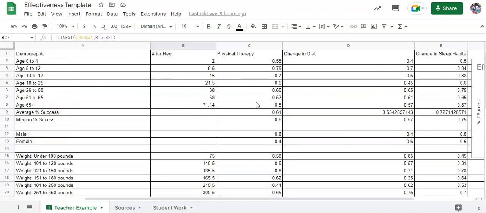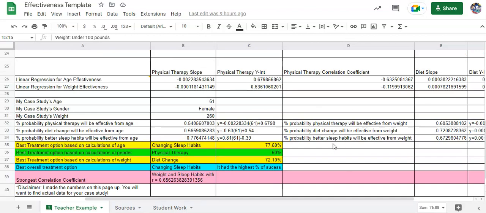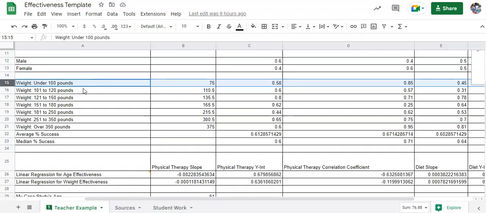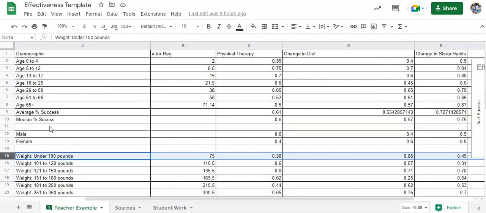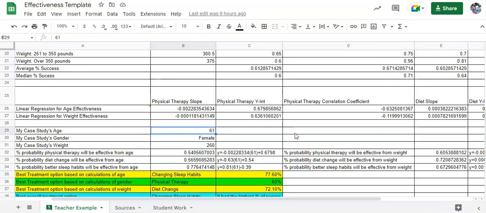You're going to use not these up here, but the ones down here where it has weight under 100, over 350, all that kind of stuff. It'll calculate those numbers. Again, you don't have to use weight. You can use a different demographic if it interests you more. The reason why I put age and gender is because those are identified in the case studies you're given. Okay, once you get each of those, you'll identify your case study's age, your case study's gender, and if they don't give you the weight or the other demographic that you're measuring, you could create your own for this one.